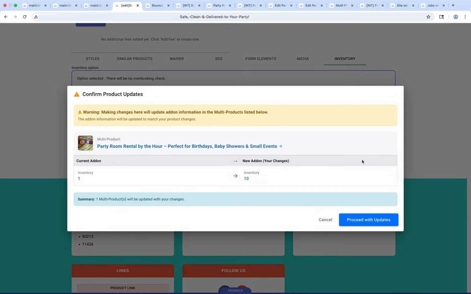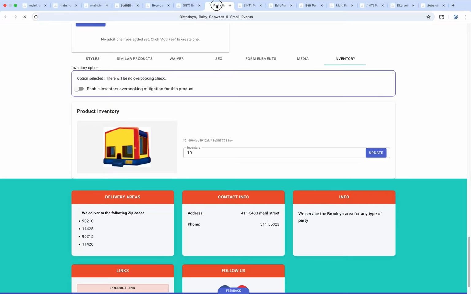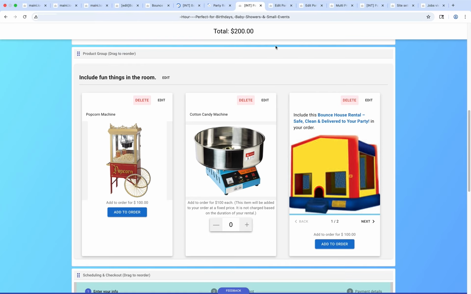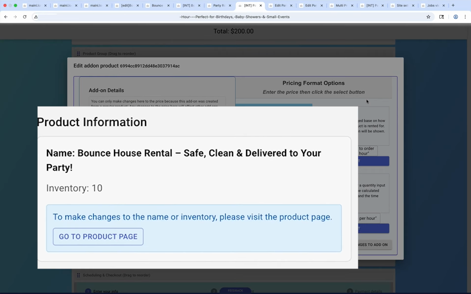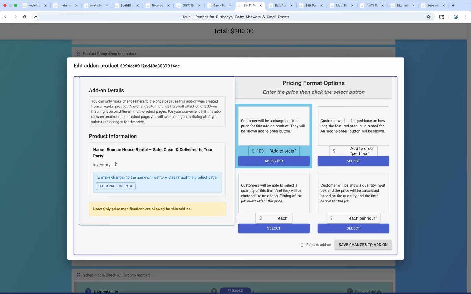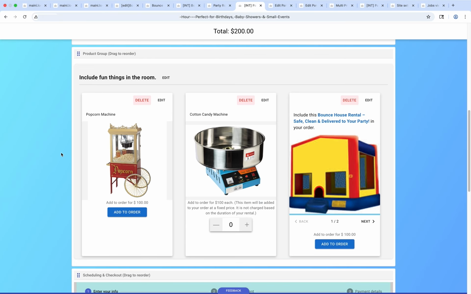It notifies you that it's connected to a multi-product page. Click Proceed. Now let's go back to the Party Rooms multi-product page. Click the Edit button. There, you see the 10 is now on the Bounce House. The inventory is attached, so you don't have to create a new Bounce House for an add-on.